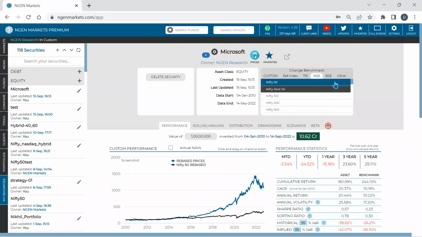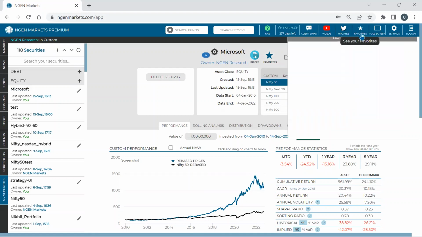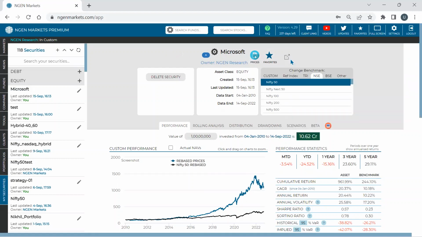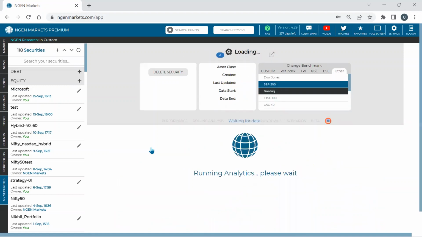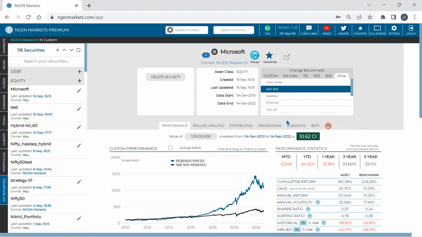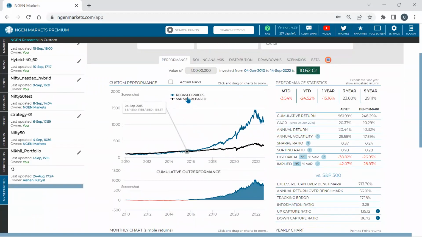Now you can even change the benchmark. We have given certain functionalities, whereas you can even download the prices which you have inputted into the system. You can save it as a favorite if you want, which acts as a favorite section here. Another thing is to change the benchmark. Let's say I'm considering S&P 500, I can easily do that. Now I have added S&P 500 as a rebase price, and this is the Microsoft price.